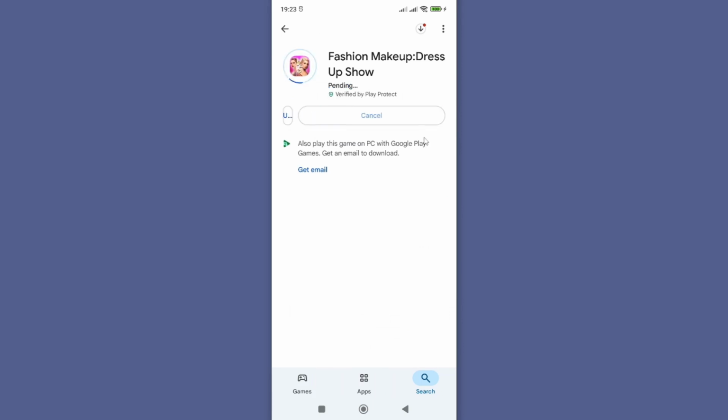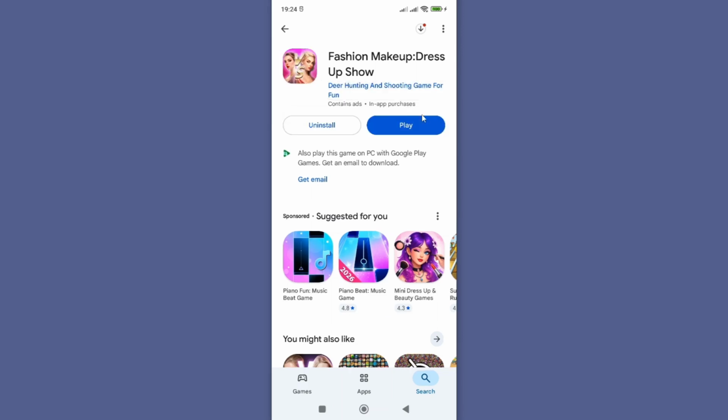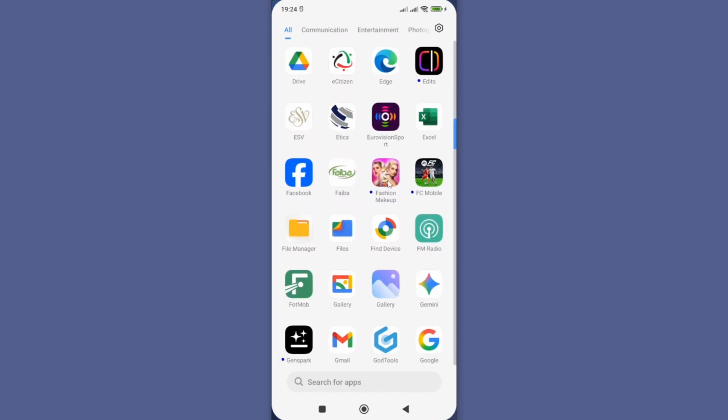To update, just tap on update, and this will download the latest version of Fashion Makeup app and finally install it on your smartphone. Once the app is installed, you can now proceed and tap on play here, or just go to apps and you should find it. Now you can see our app is here. Tap on it to open and start using it.